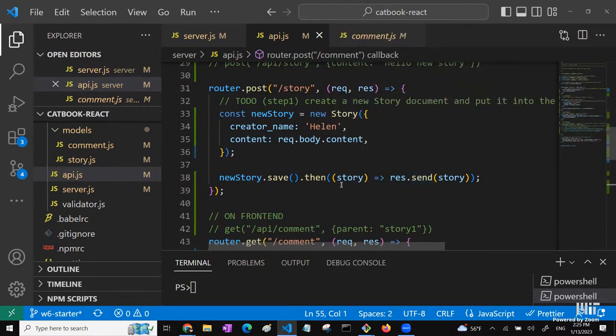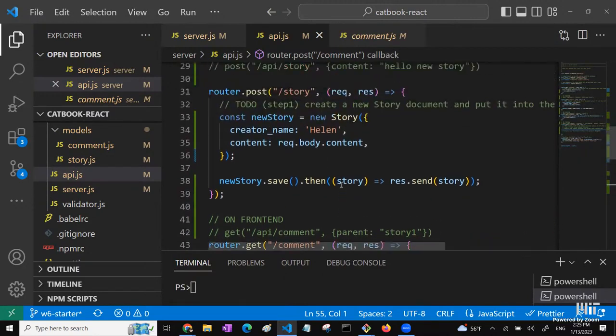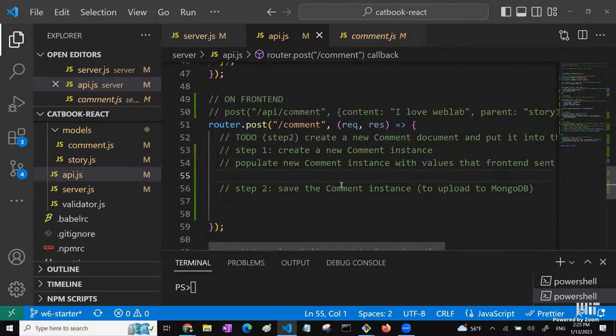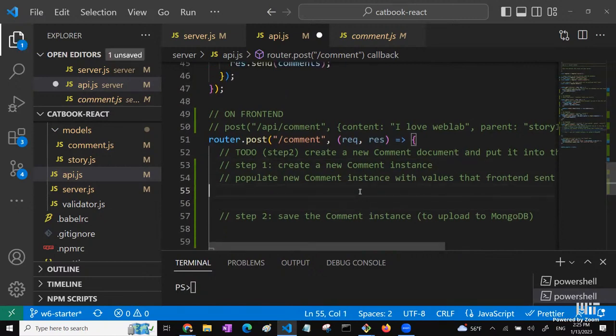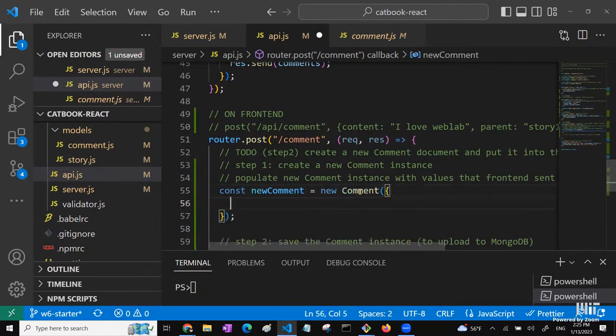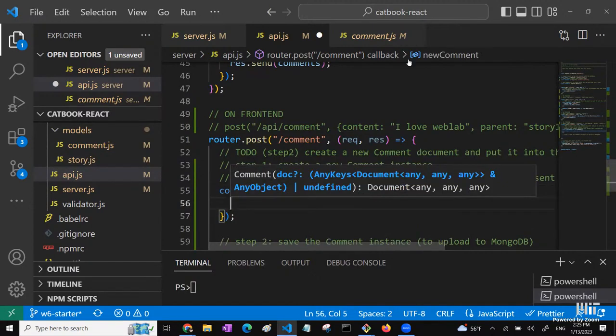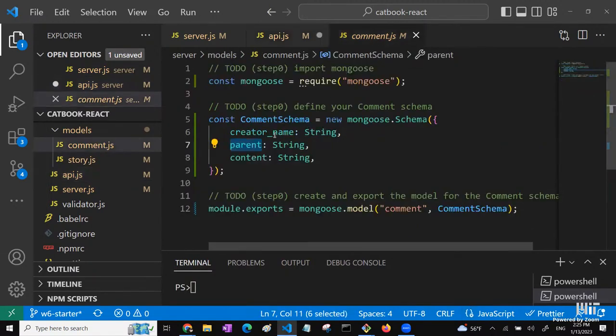Okay, for the sake of time, since we're running quite over, let's just go over the post comment together, step by step. The first thing we want to do is create a new comment instance. To do that, we write const newComment equals new Comment model, and whatever we want to put inside our new document. If we go back to our comment schema, remember we have three fields that we must input: creator name, parent, and content.